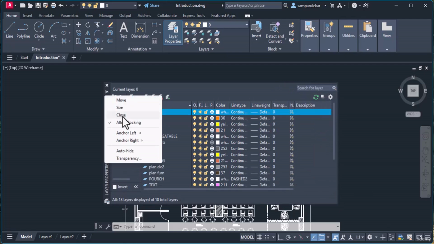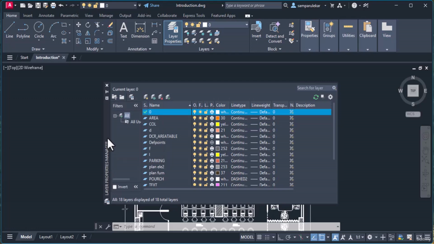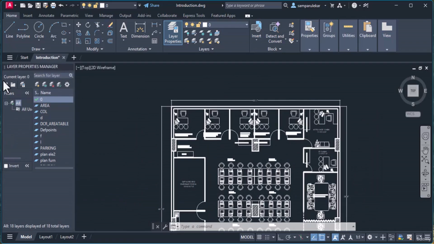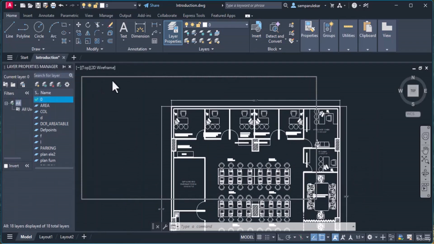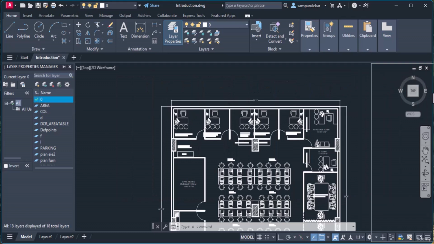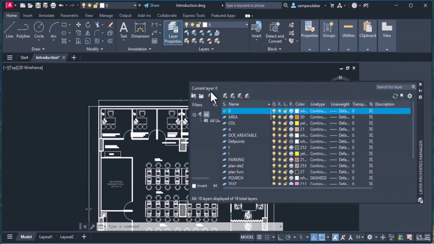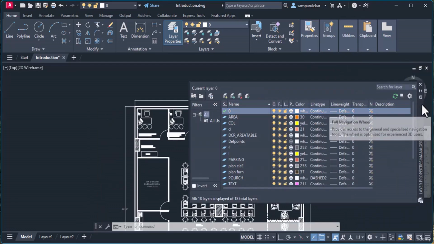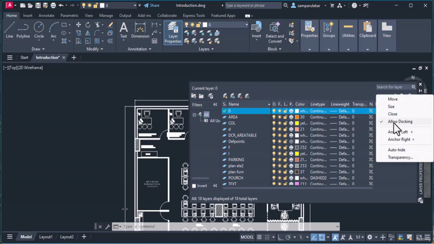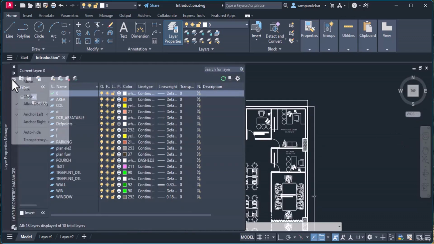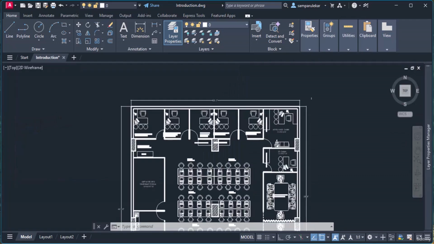You also get the option to allow docking. Docking means when I click on the Layer Properties Manager and take it to the left side, you will see that it gets docked to the left side. Same way, when I click on the Layer Properties Manager and bring it to the right side, it will dock to the right side. If you want to prevent this behavior, then in the Properties box in the settings, you can uncheck this. Then you also get the option to anchor left like this, or you can anchor it to the right like this.